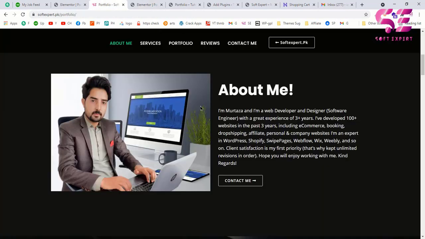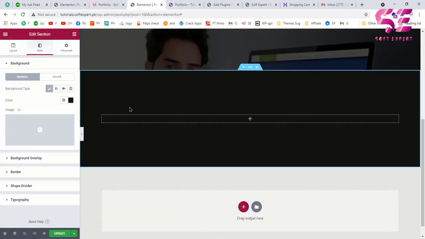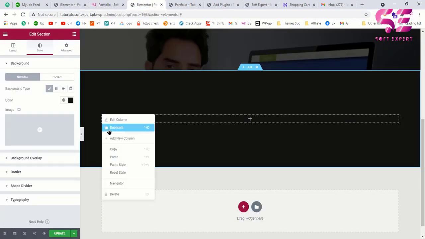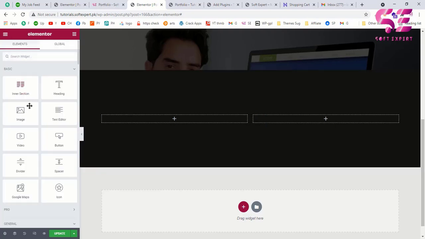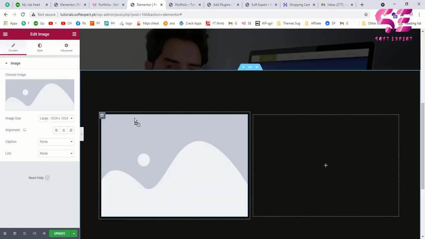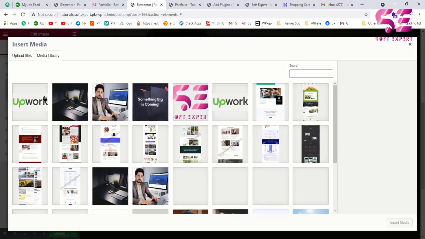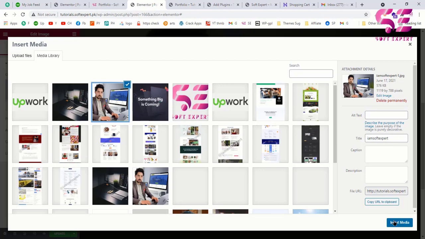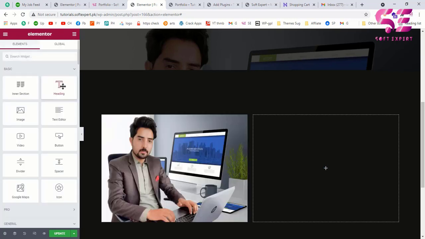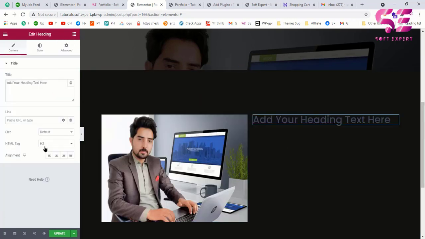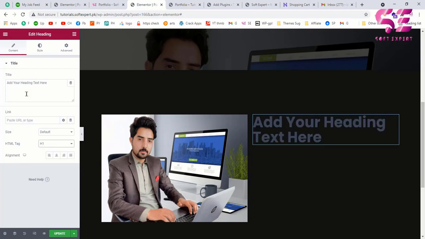Now we have the two columns layout. The first column has an image, the second has this text. So I'll just duplicate this to get two columns, and here we will add an image. So just click here, drag an image, and choose your image. Again, I'll use this one, and for this section we will use a heading and text. So just drag a heading, use H1 here, and write about me.